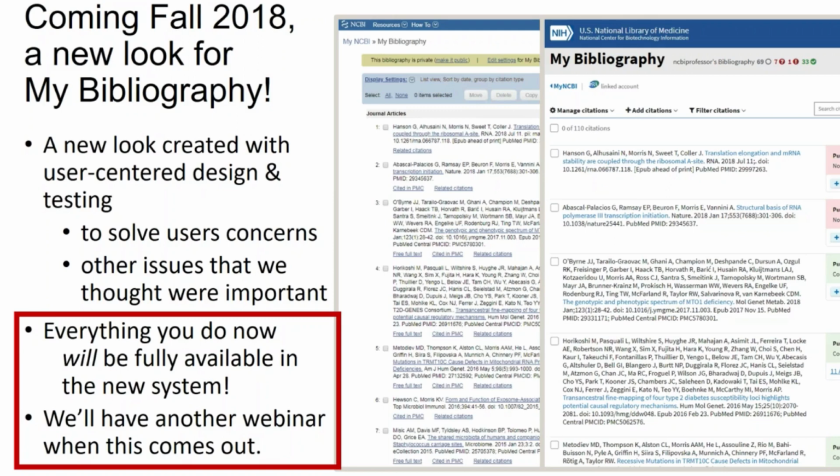Start getting used to the system, put your information in, and it will automatically be converted over. And we hope the new pages will be a whole lot easier to use than they currently are. And as it gets closer to the release of the new system this fall, we'll do another webinar to show you exactly what it looks like and how it's going to work.